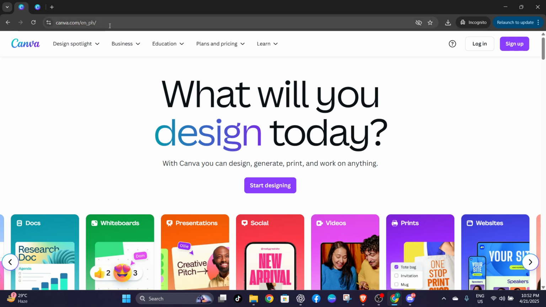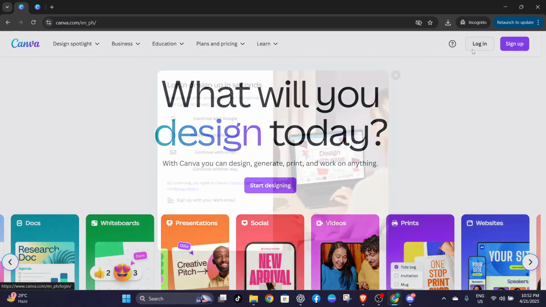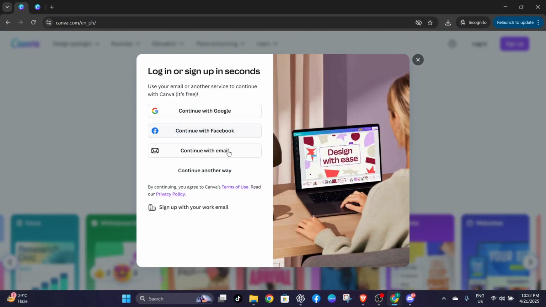First things first, head over to Canva's website by opening your browser and navigating to canva.com. Here you'll need to sign in using your credentials. You'll find the login button conveniently located in the upper right corner of the page. If you haven't got an account yet, you can consider logging in using Google or Facebook, which makes the process really quick and straightforward. Alternatively, you can use your email to sign in, whatever suits you best.